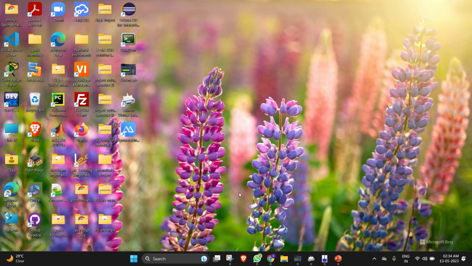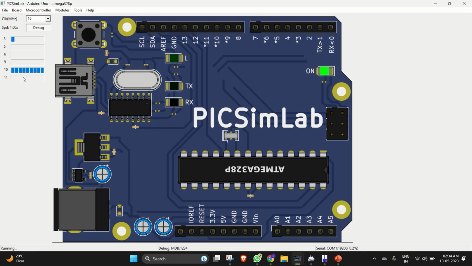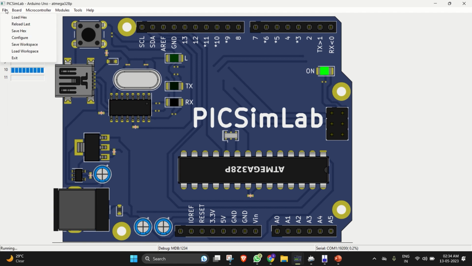Now I will show the demo of our project. Here, to show the demo, first of all I have to open the software named Proteus Lab. Here first of all we have to select the board as Arduino Uno. Then we have to load our hex file which was generated by the Arduino IDE software. I have included the file here.